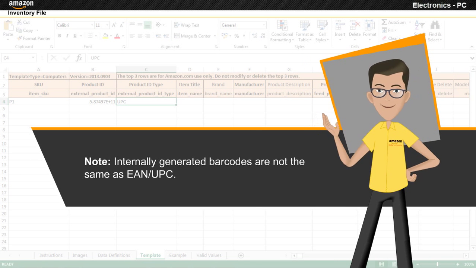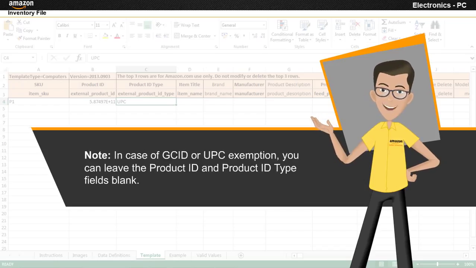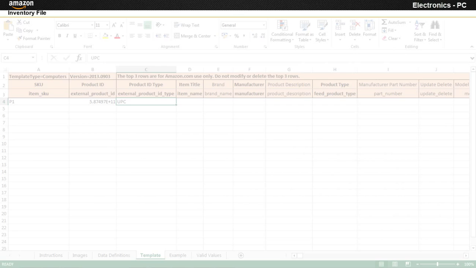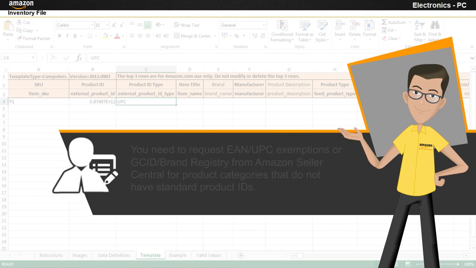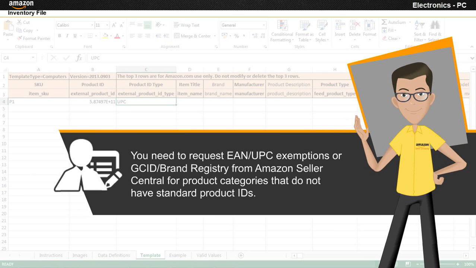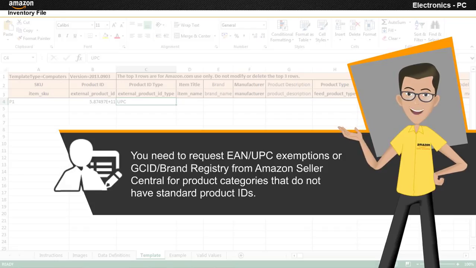Note that internally generated barcodes are not the same as EAN or UPC. In case of GCID or UPC, you can leave the product ID and product ID type fields blank. You need to request EAN or UPC exemptions or GCID or brand registry from Amazon Seller Central for product categories that do not have standard product IDs.